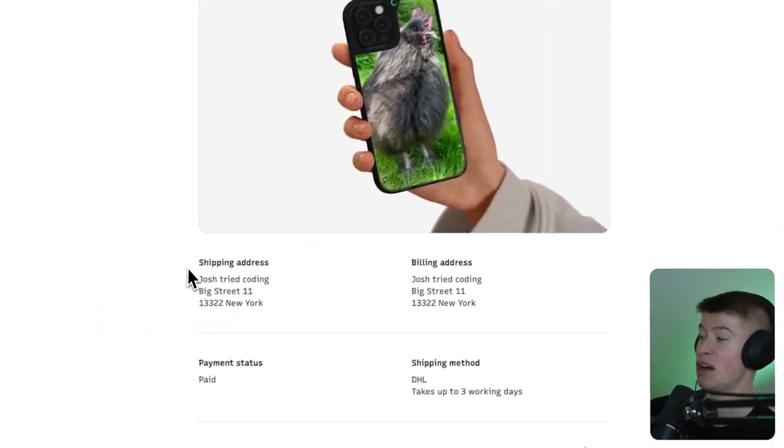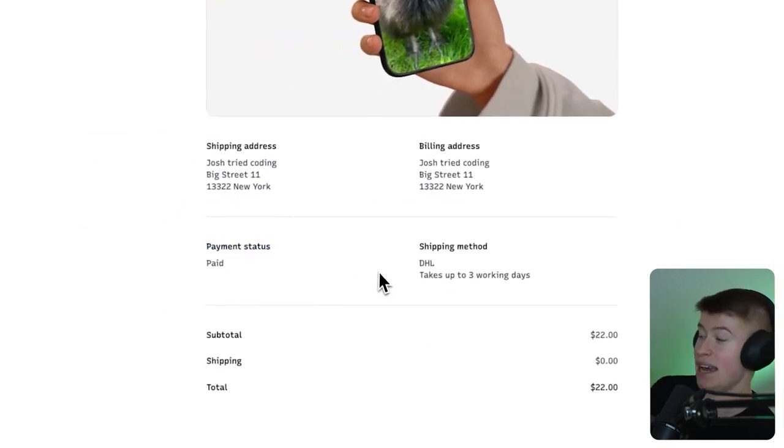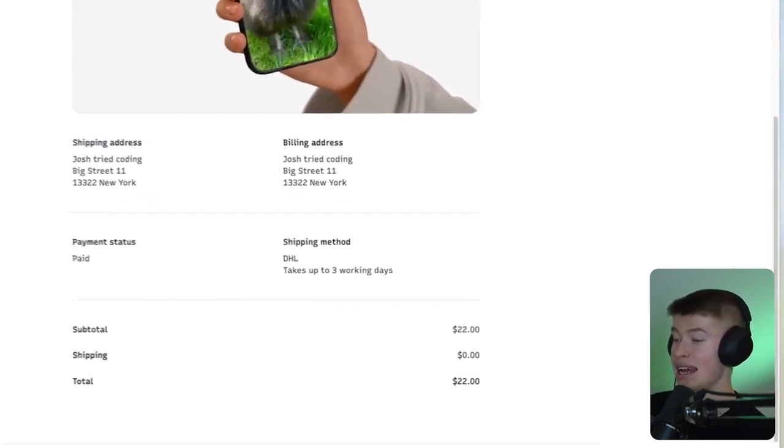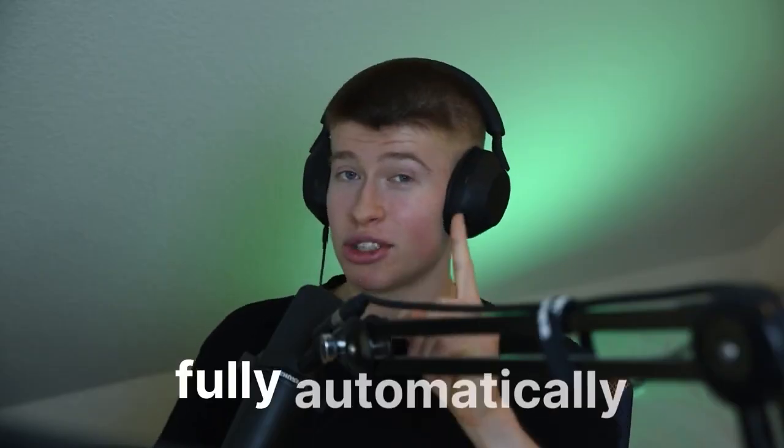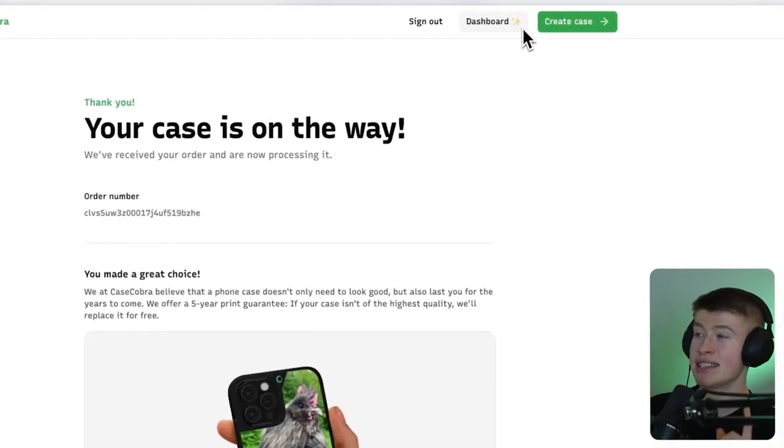That is awesome. We have also the shipping address, the billing address, the payment status, which is actually paid, of course, and the shipping method and the product price. And also fully automatically, the user receives an email from CaseCopa thanking them for their purchase and telling them when it's gonna be delivered.